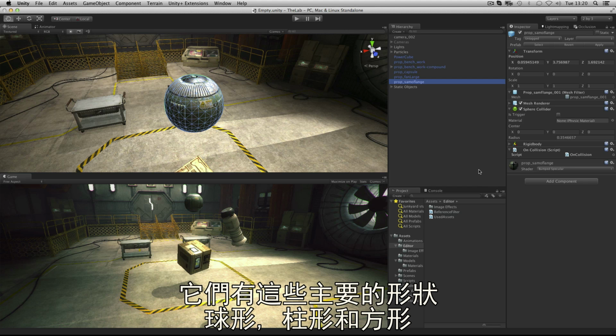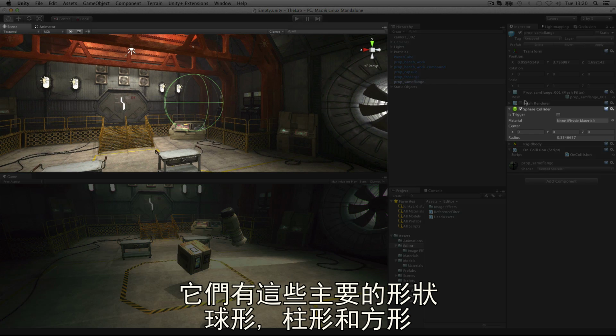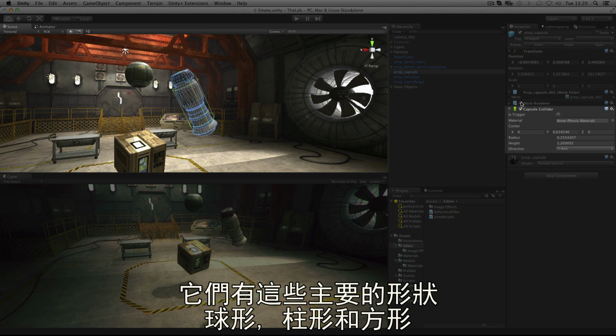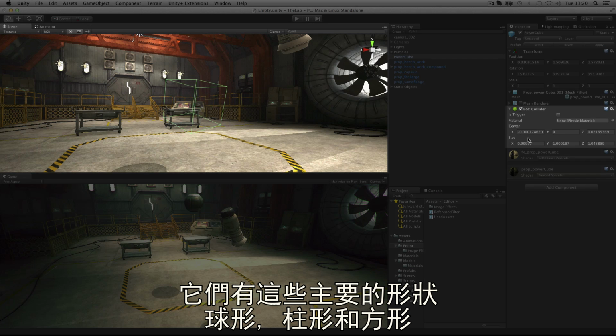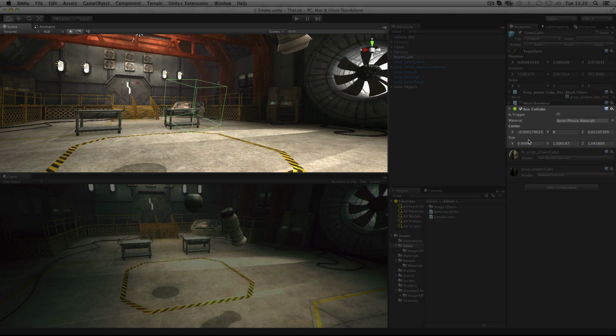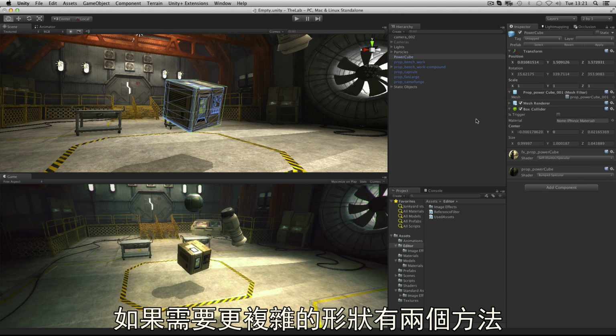They can have the following primitive shapes: a sphere, a capsule, and a box. For more complex shapes, you have two options.